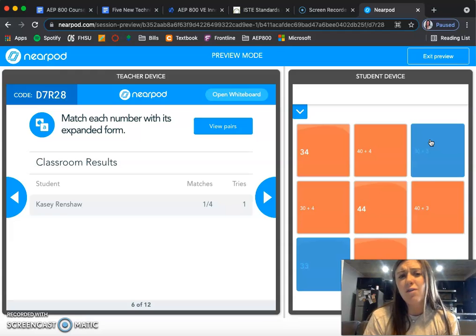But overall, I thought Nearpod was very, very similar to Pear Deck. I like them both. I think Pear Deck was a little easier for me to use, and so I probably would stick with this one, but I found this one really interesting as well. And I could consider myself using both until I get really familiar with one of them and I decide which one I really do like better.